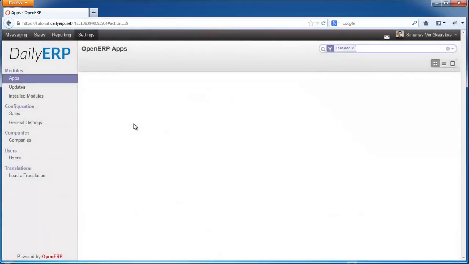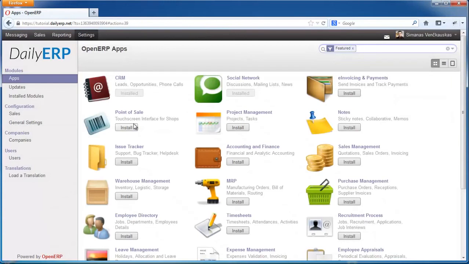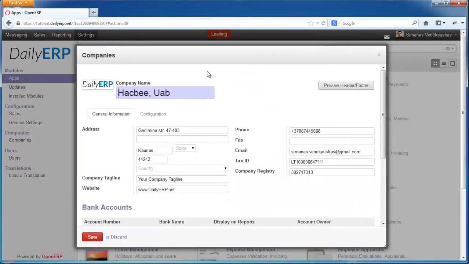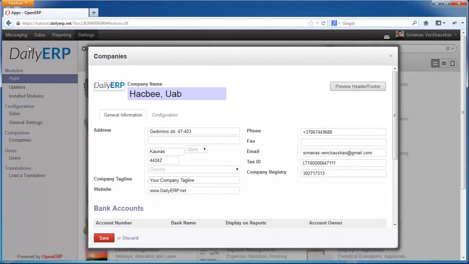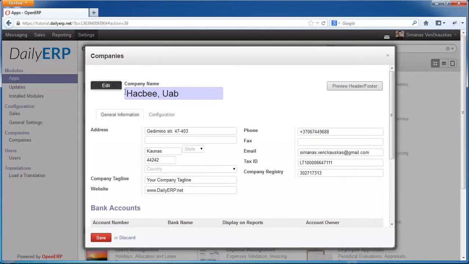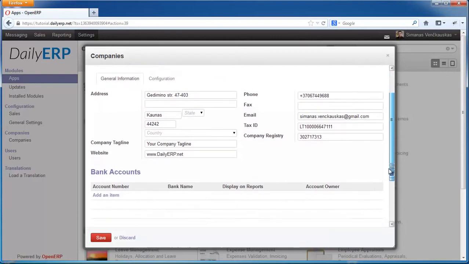And the other thing you would like to do at the beginning, I think, would be to edit your company data. So if you are an administrator of this OpenERP instance, you can click on your company and edit it. It's pretty straightforward here. You can change your logo, like with your avatar. This is your company address, contact data, and everything.